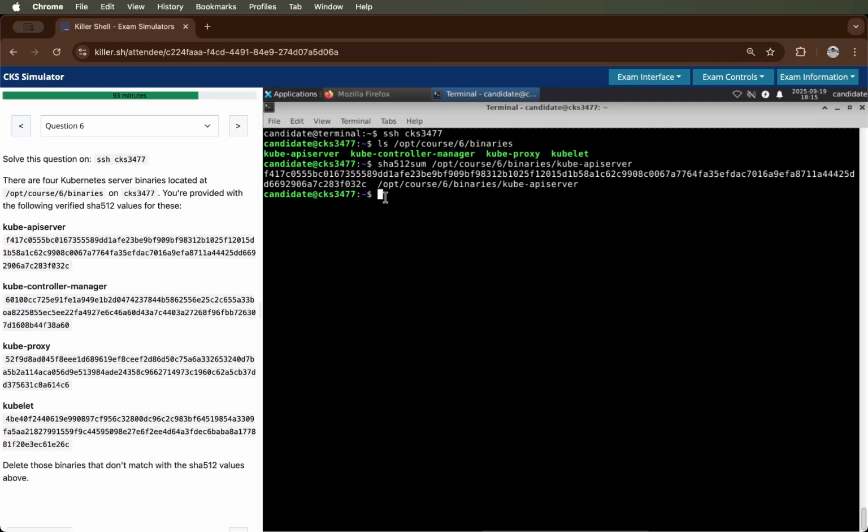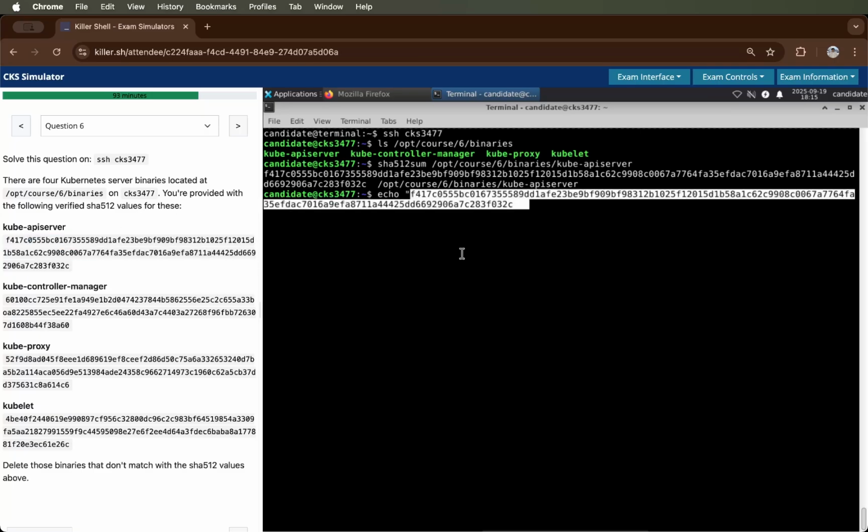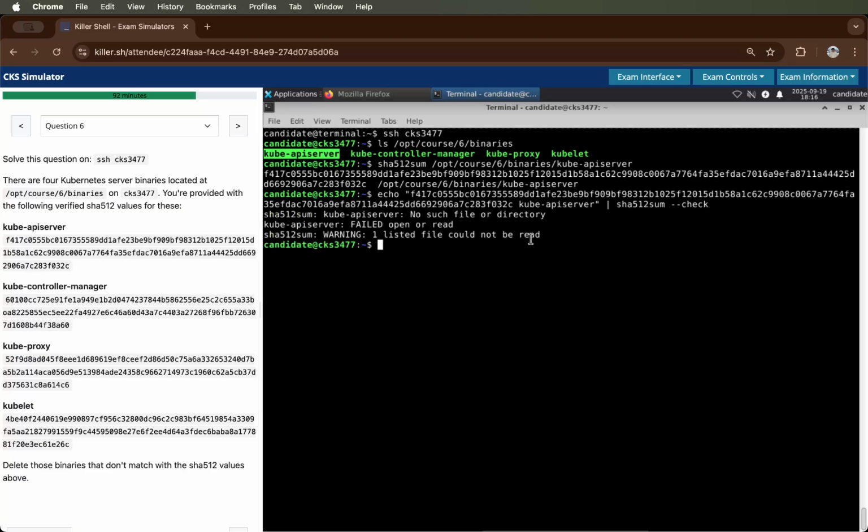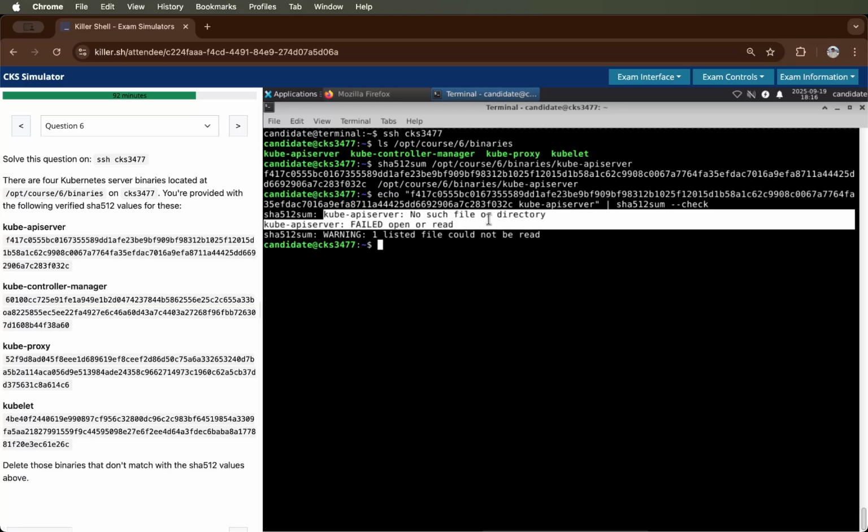So what you can simply do is run this command: echo with double quotes, and then paste the kube-apiserver SHA-512 value, and after a white space, you use kube-apiserver. Just copy this, then close the double quotes, add a pipe, and use sha512sum with one argument, which is hyphen check. If it shows you okay, it means that it's fine. But as you can see, this says no such file or directory.